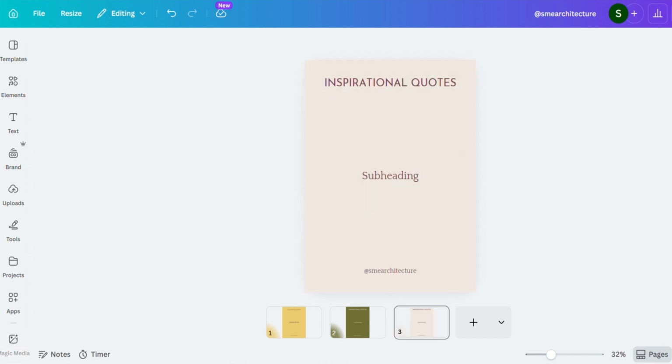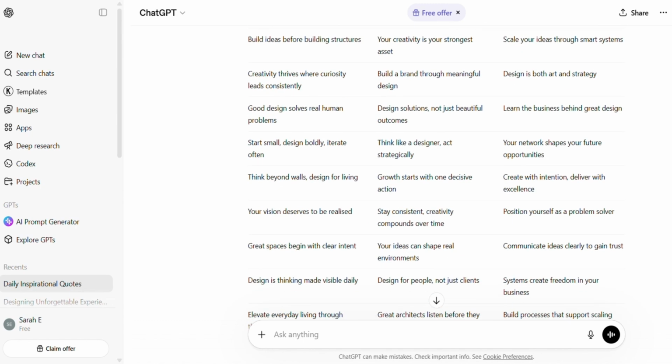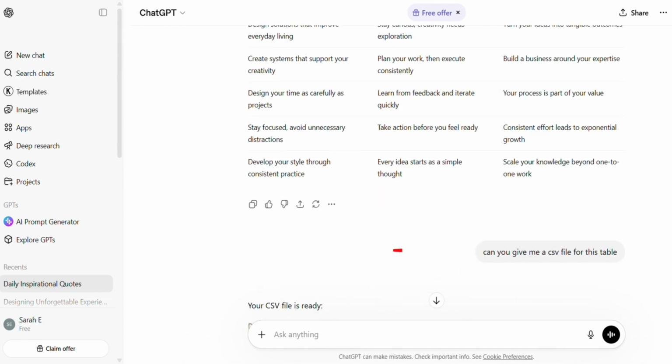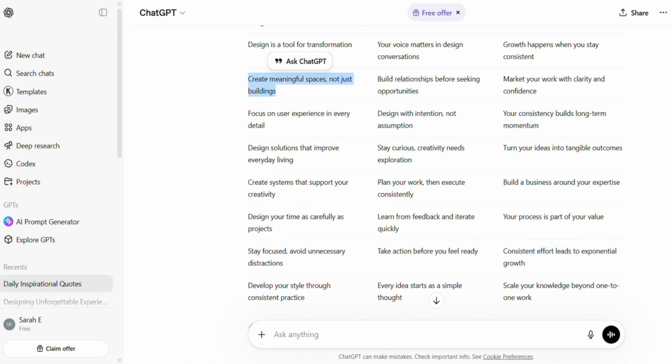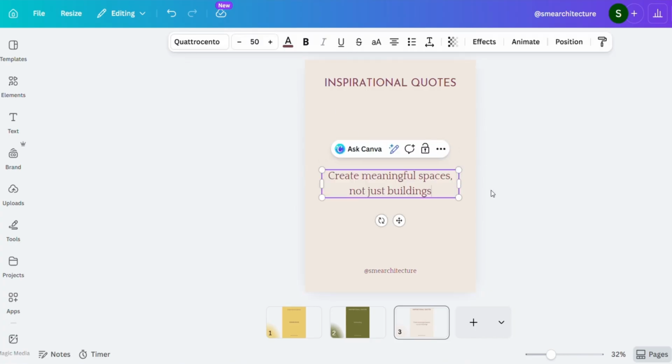So I'm going ahead with this one, and I want to go back to ChatGPT where I have all the columns. I will also ask it to give me a CSV file for this table so that I can download the file and then add it to Canva. What we don't want to do is to add all the quotes individually, because that's going to give us a lot more work, but we want to do them in a way that we are saving time and that is more efficient in our productivity.